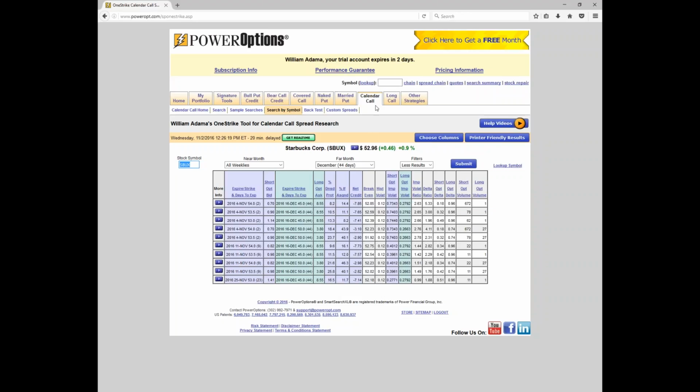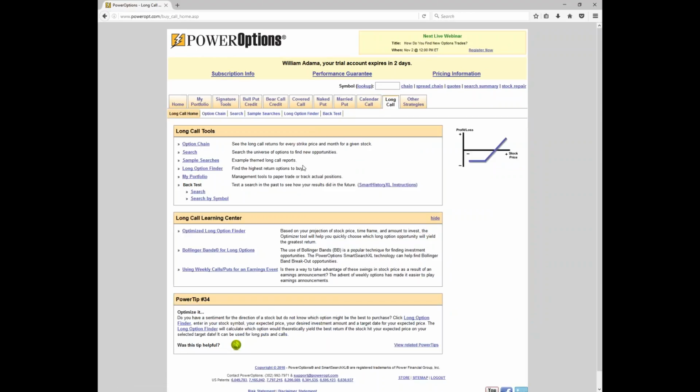Okay, last but not least, long calls, one stock at a time. You could look at the option chain and see all the available strikes and different expirations. But there's a better tool to use.